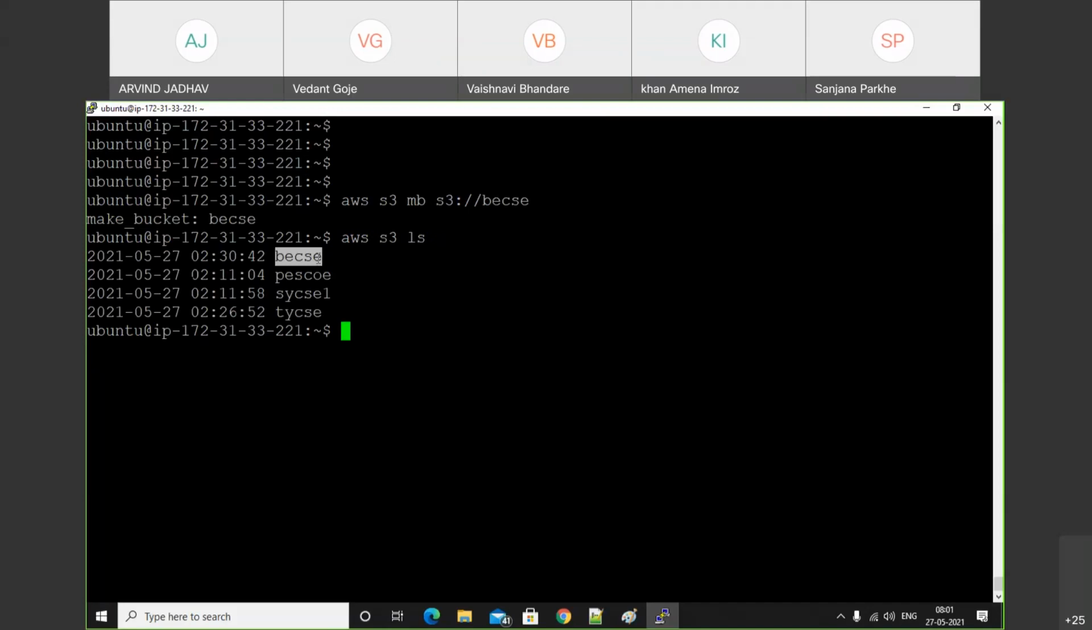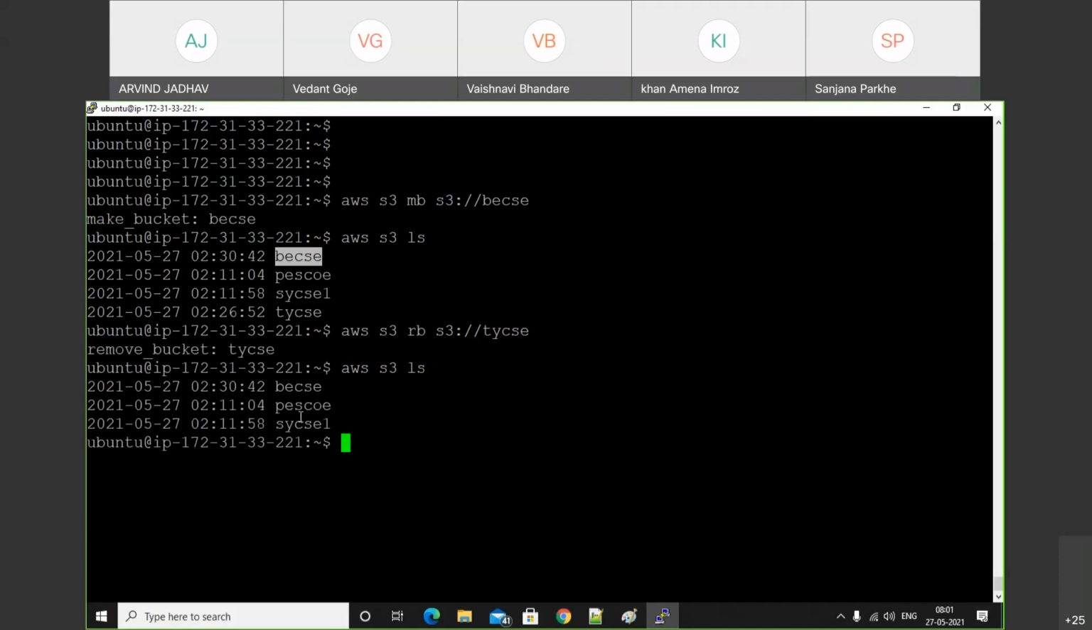If you want to remove the bucket, I just want to remove the TYCAC bucket. For that, I will use AWS S3 rb, remove bucket, s3 colon slash slash and after that the name of the bucket. My bucket name is TYCAC. Enter it. Just check out. Remove bucket TYCAC. We successfully removed the bucket. Now we'll check AWS S3 ls. Now it will show only three buckets: PSUE, SYCSC1 and BECAC. TYCAC is removed. So these are the operations.